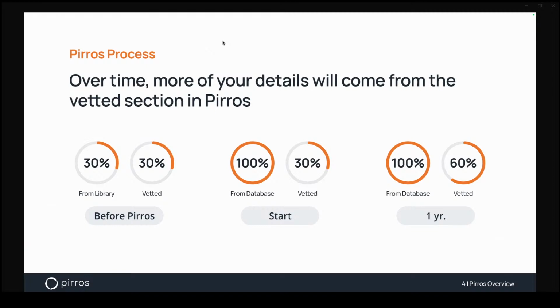You have 300 details in your library. Currently, if we were to analyze it, 30% of the details are coming from your library, the vetted ones, and then the other 70%, you're having to redraft or grab from past projects. When we implement Pirros from day one, 100% of the details will come from the database, right? So you're no longer going to different places, redrafting stuff that maybe has already been done before.